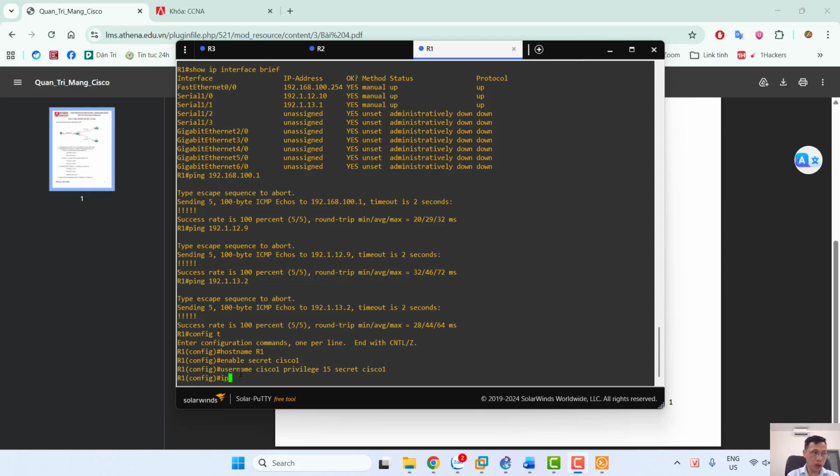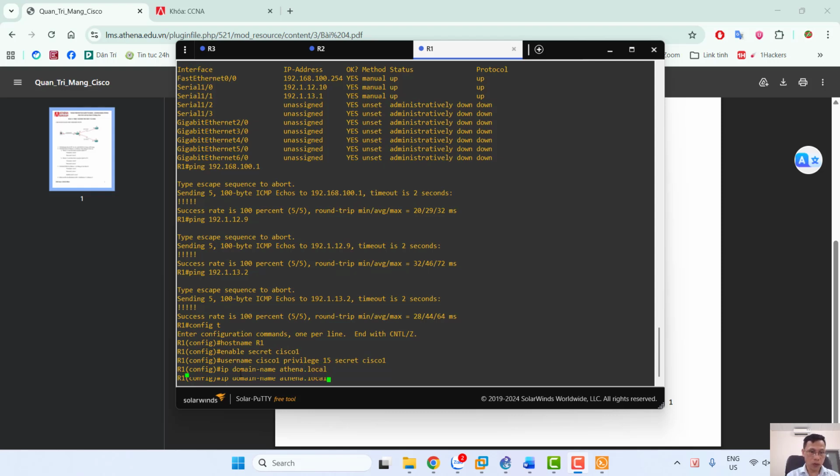So IP domain name Athena.local, and create a crypto key, generate RSA general key, modulus 1024.